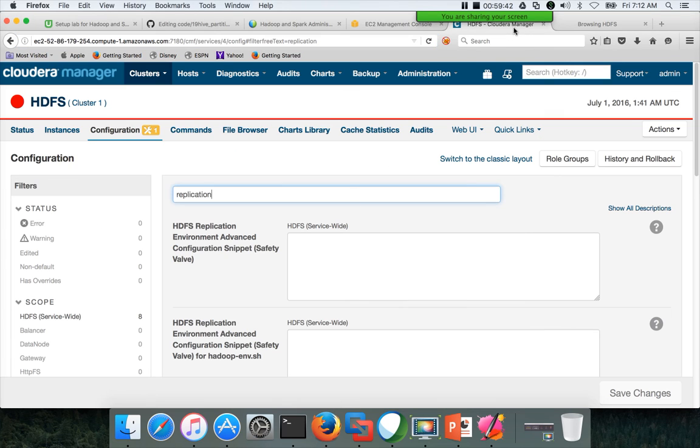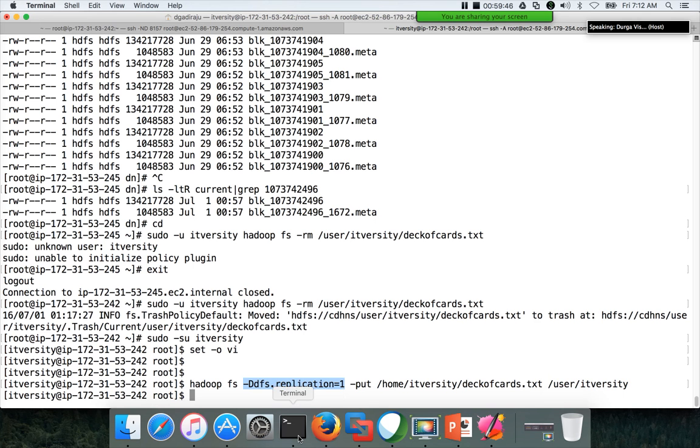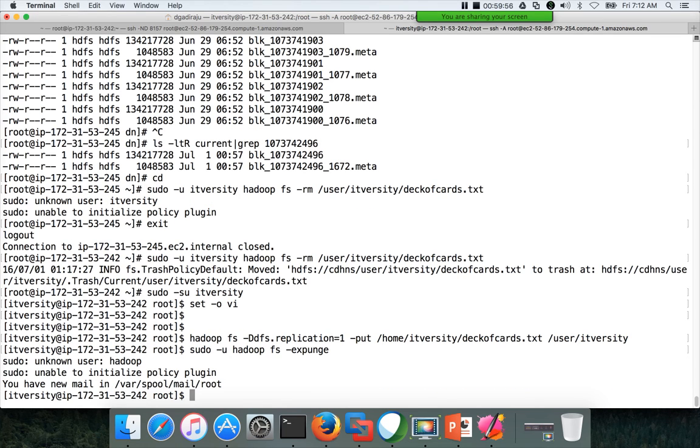Okay, I think I am running into some issues because of storage, as I have copied this 4 GB file several times.